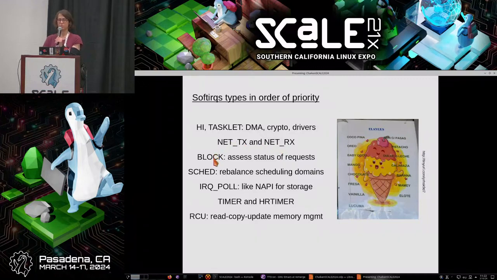There are some associated with a block layer. For those who don't know, the block layer is what connects memory and file systems. There are some run by the scheduler. There are the rather obscure IRQ poll ones, which are used, as far as I know, only by network-attached storage devices.